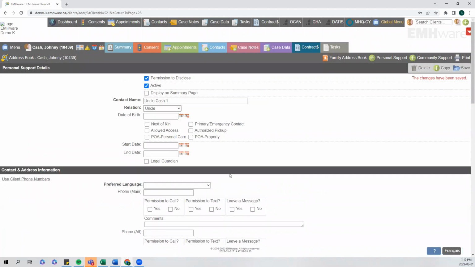Also, if a relative, so for example, if Uncle Cash had someone else in the organization that they wanted access to their client portal, we could also do so just by going through the other individual's address book and adding him on. Since he already has a client portal, that wouldn't take up another token. Each client portal represents one token, so we would just be giving him access to another individual's file or client portal.